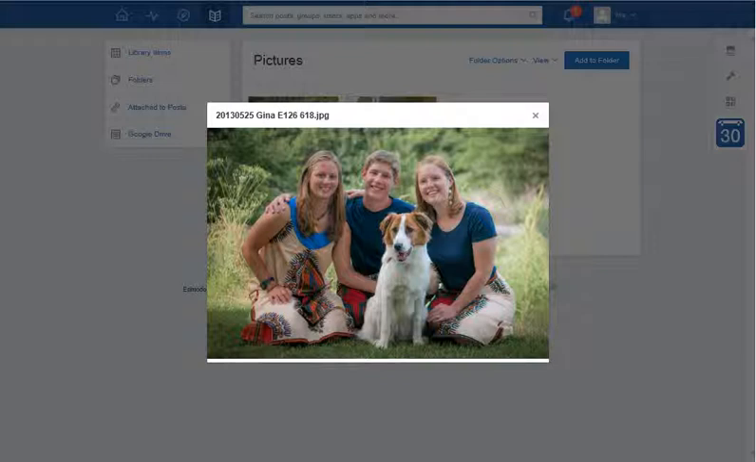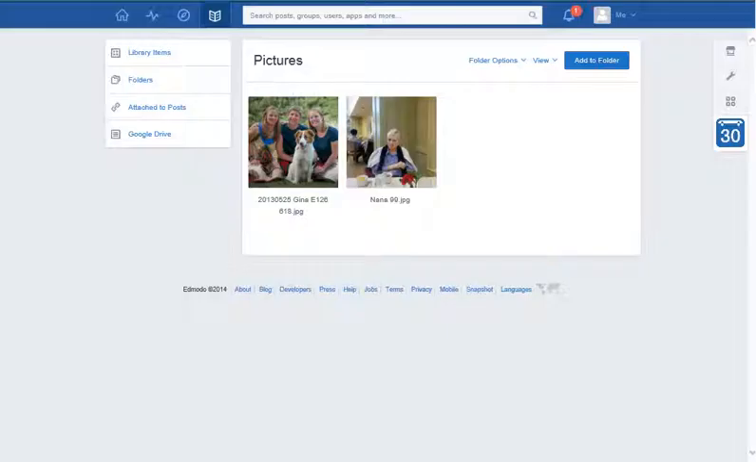Aren't they handsome? So I click on the X at the upper right corner of the expanded picture of my kids to close it out. I've assured myself that there are indeed two pictures in the picture folder.